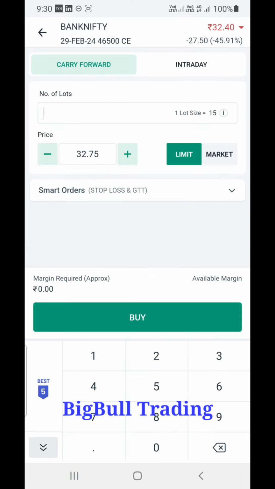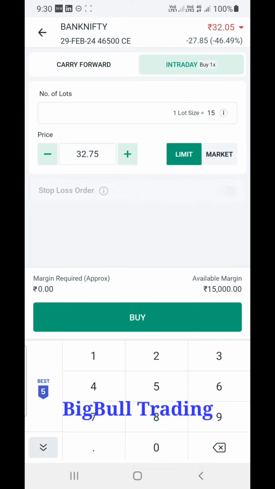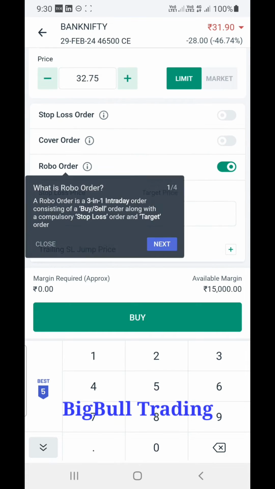So once you select the call, in the down you can see there is the buy switch. So you will just put it in the buy switch. And there are two types of orders, carry forward order and intraday order. So you will go to the intraday order. Once you go to the intraday order, below this you see there are types of orders: smart order, stop loss order, cover order, robo order. You will just activate the robo order.